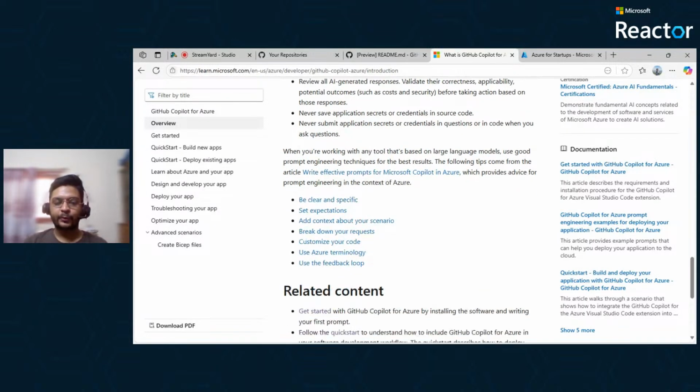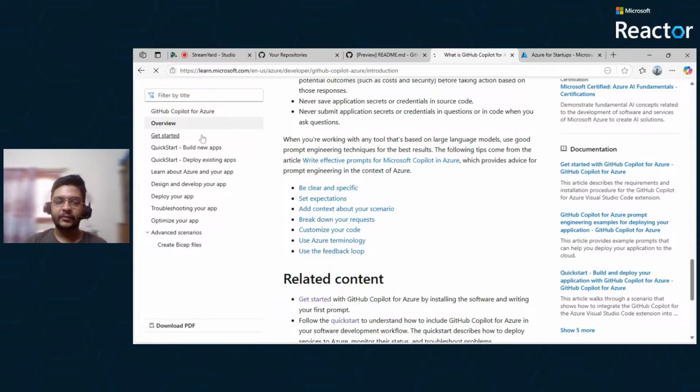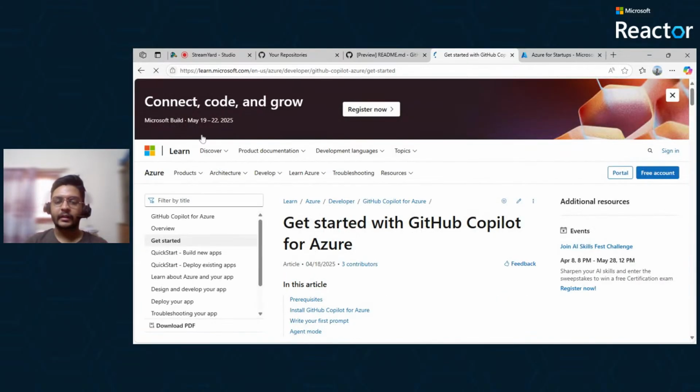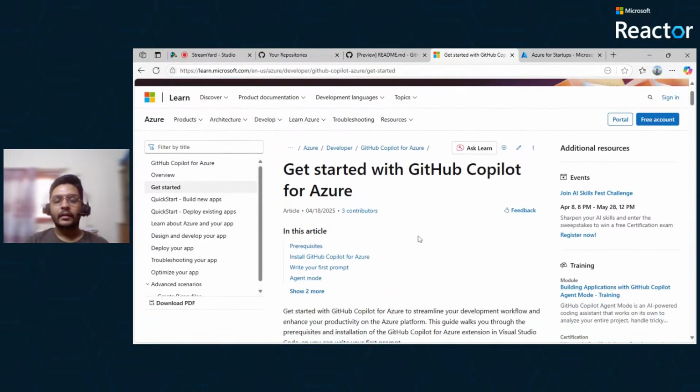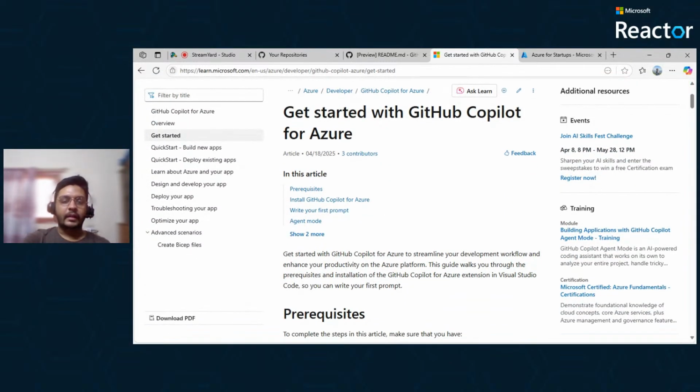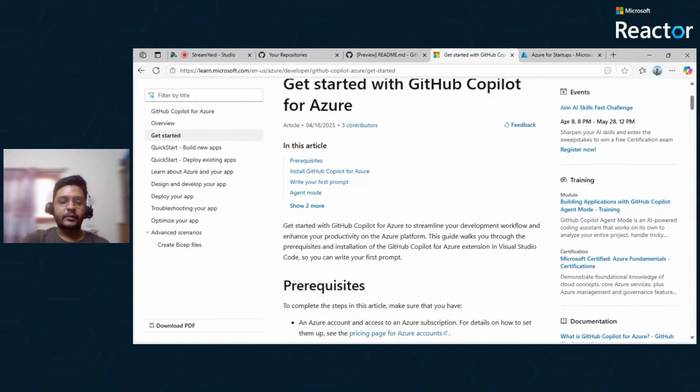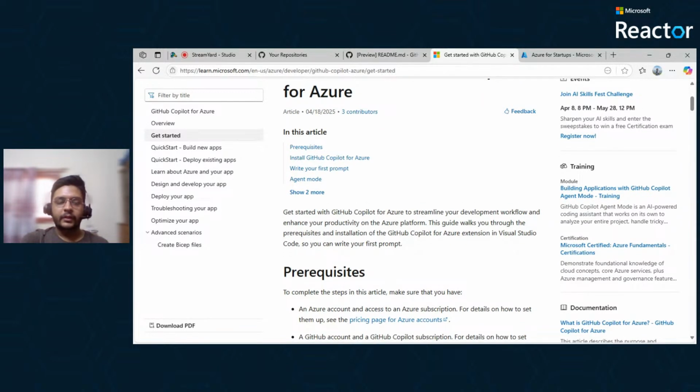Okay, so let's get started. If you're following this documentation, you can see the left navigation bar and you can just select Get Started. You can see how you can get started, what is required, what the prerequisites are, and what needs to be installed. Let's discuss that first, and then we'll move to VS Code and do some experiments.